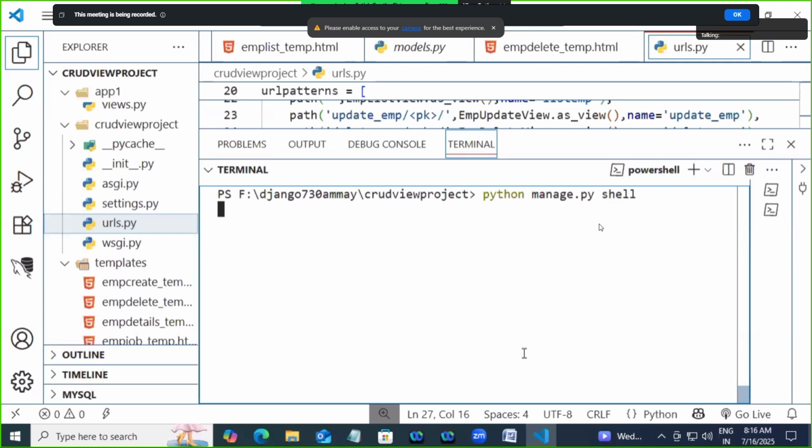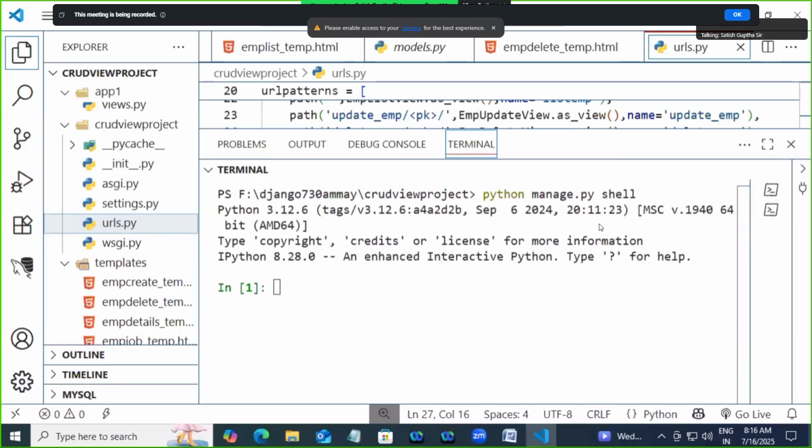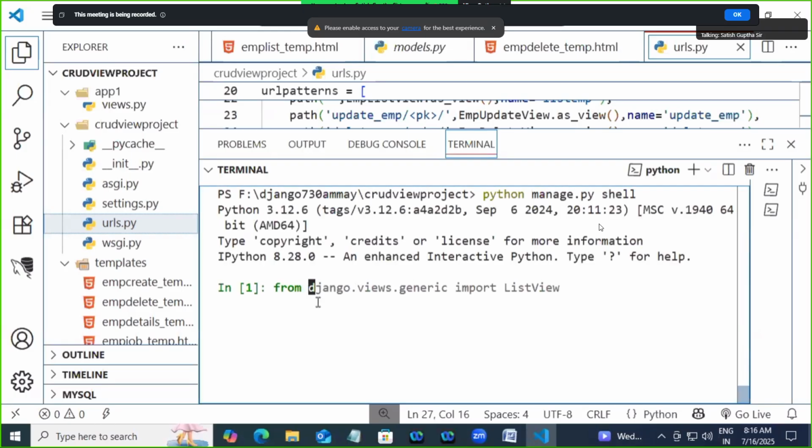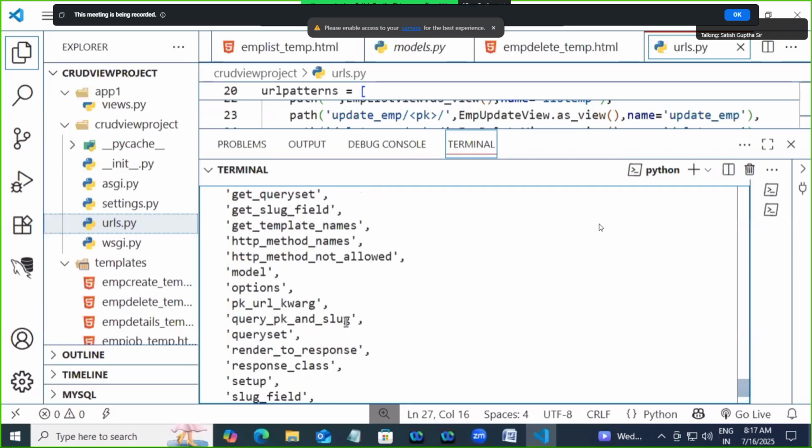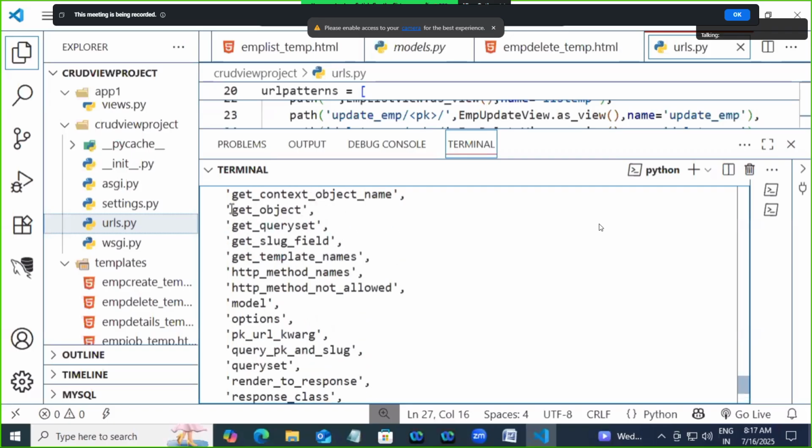Python manage.py, I just tried to explore it. What is the name of this? From django.generic, what is the name of the view? Detail view. If you want, you can explore it. No problem here. This is a detail view, right? And I said there is a method called queryset. There is a method, what is the name of the method? Get object.